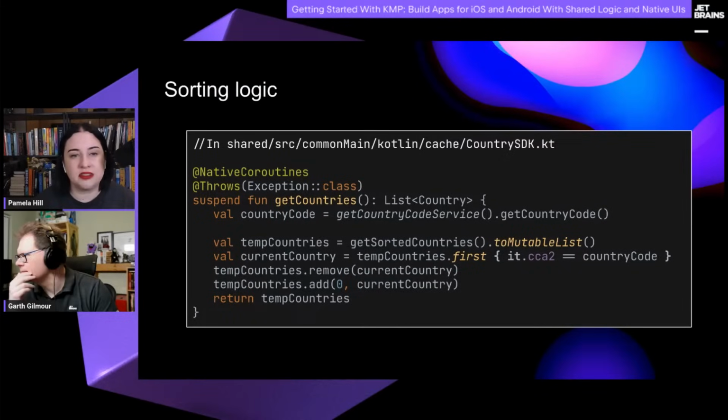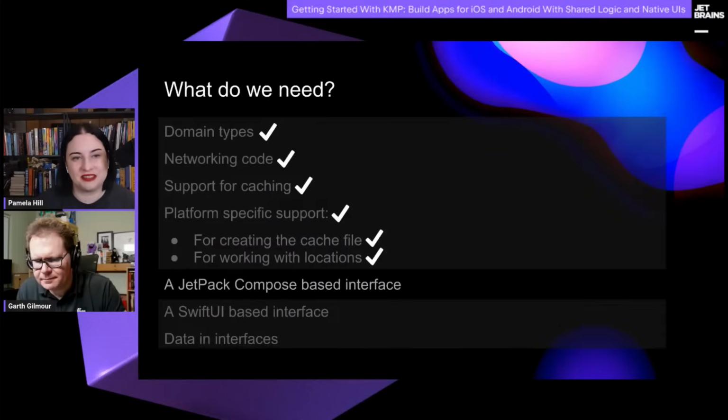So the sorting logic is a little bit tricky, but it is just in terms of talking you through it. We just get the country code for the particular device. Then we get the sorted countries, so everything will be in alphabetical order by the common name. Then we try and find our current country that matches the particular country code. We take that current country out and we just put it at the top, and that is the sorting logic for getting us our sorted countries list.